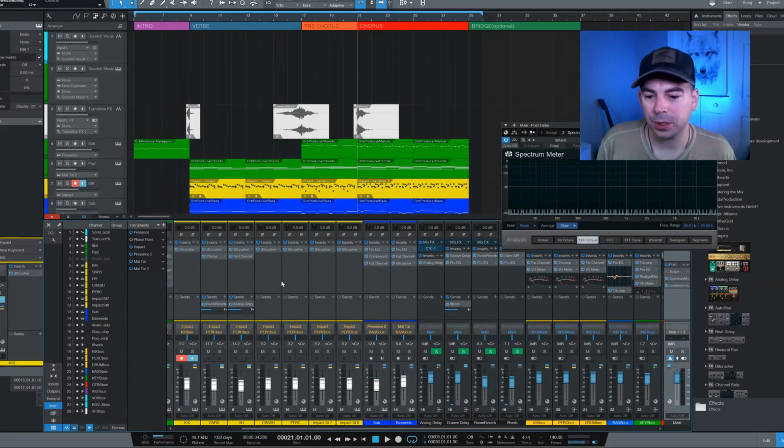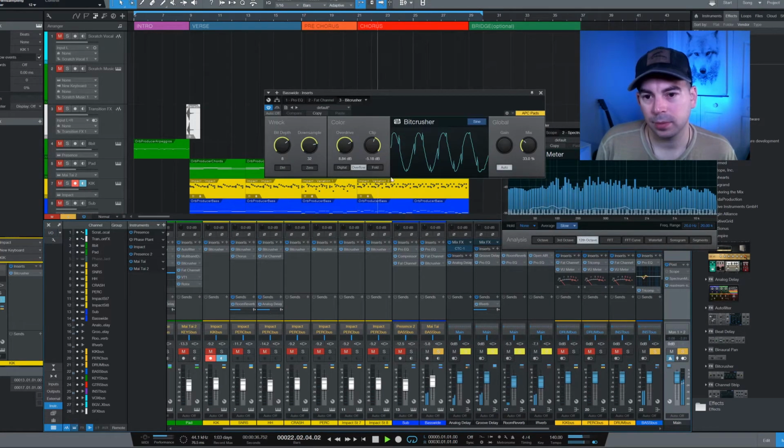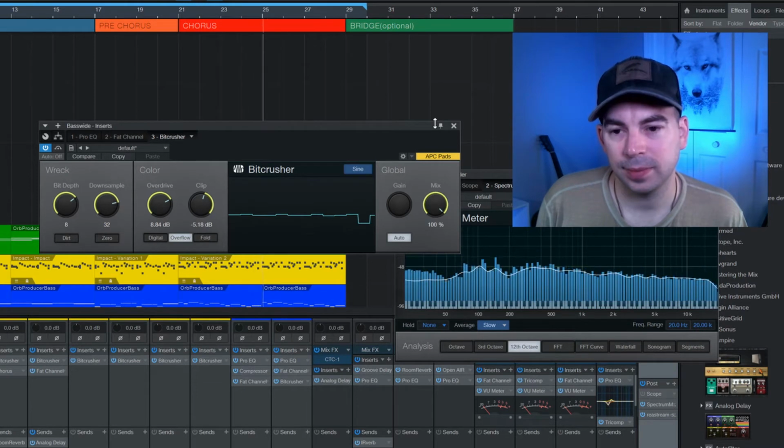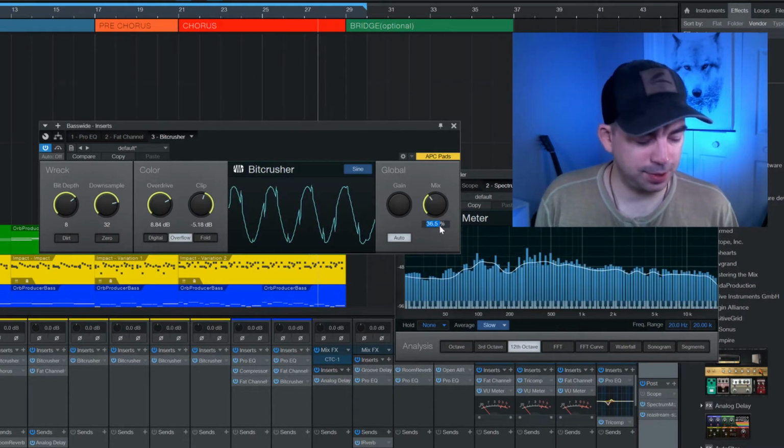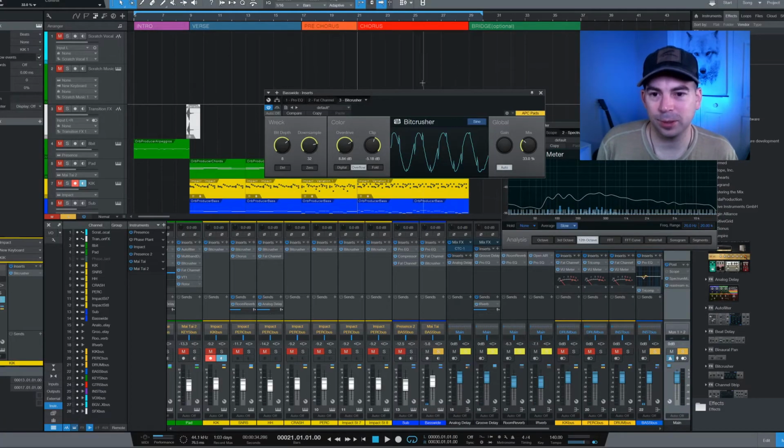And I have more Big Crusher on the bass. And if I have it at 100%, it's nasty. I feel like 30% or so, 33. This is really adding some crazy retro grit to this track.